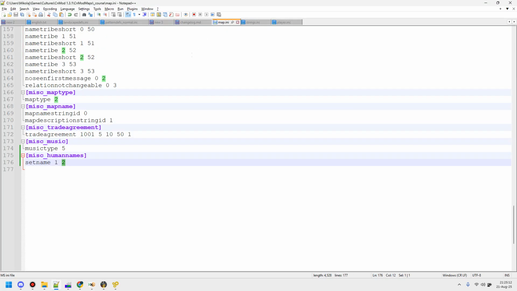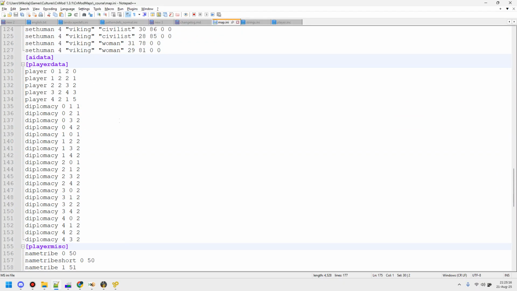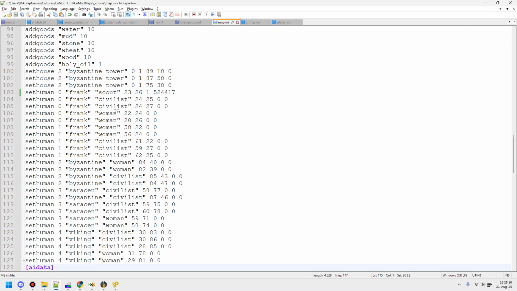Let's say we want to make another hero, just for the sake of repeating the process to maybe catch it better. Let's say we want to have a female hero. Maybe this Frankish woman I'm going to make a hero. I'm going to change her ID to 2, because 1 is already occupied by this scout, and we shouldn't have 2 heroes with the same ID.